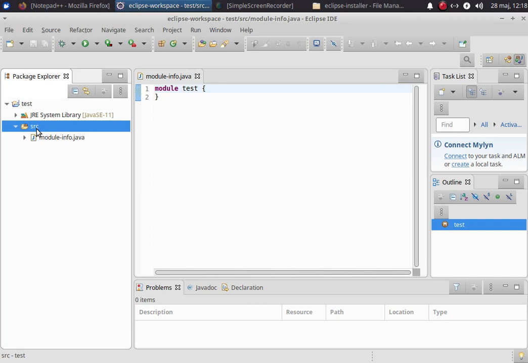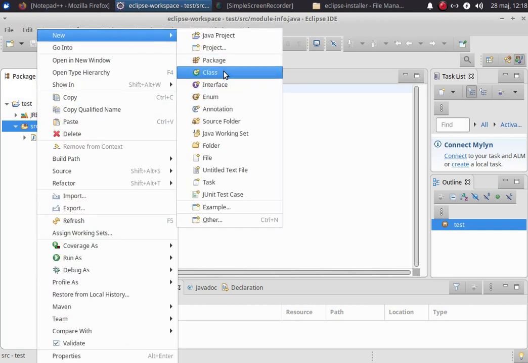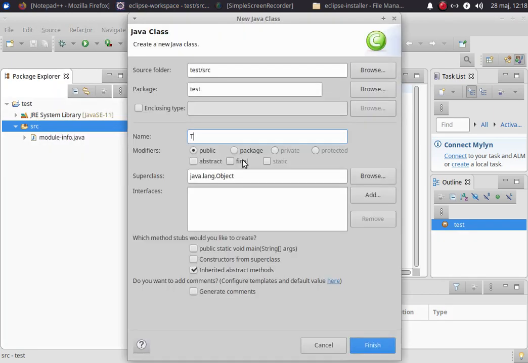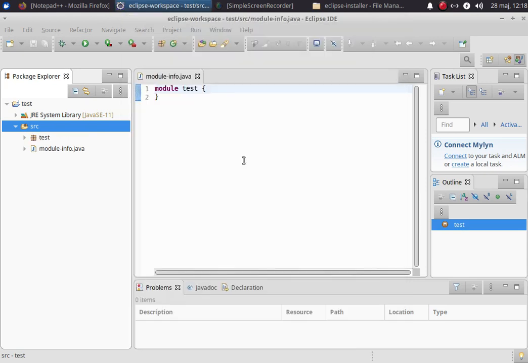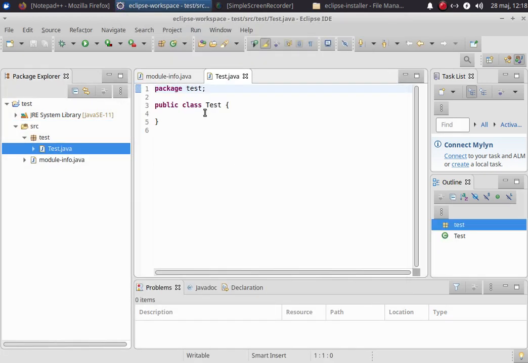Okay, so going back to Eclipse, now don't worry too much about what I'm doing here. I'm just making a really simple Java program for the purposes of demonstration.